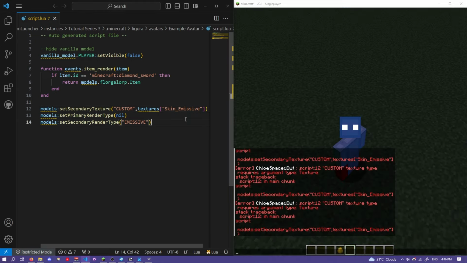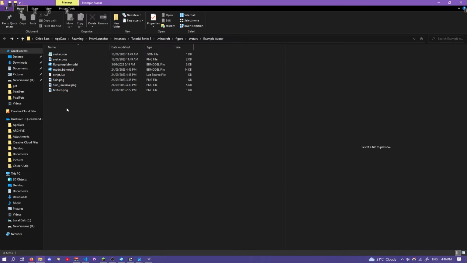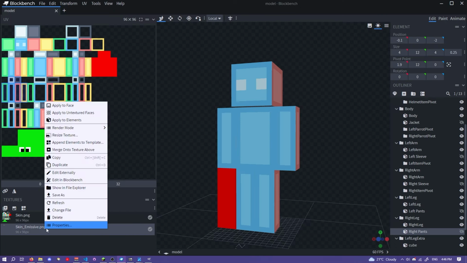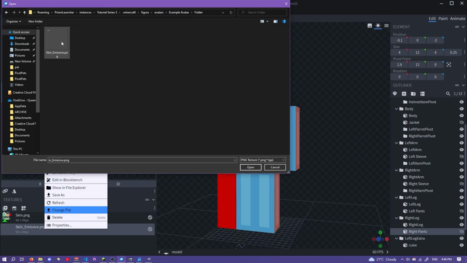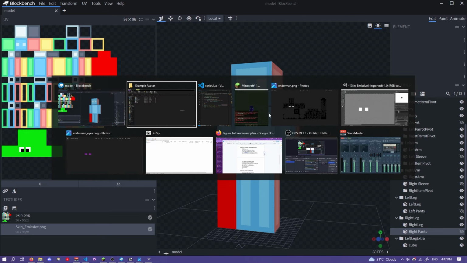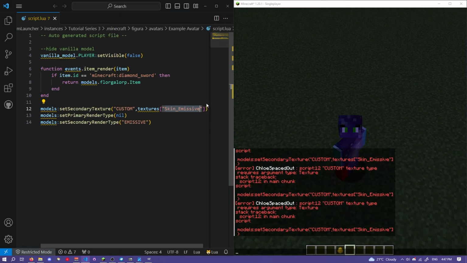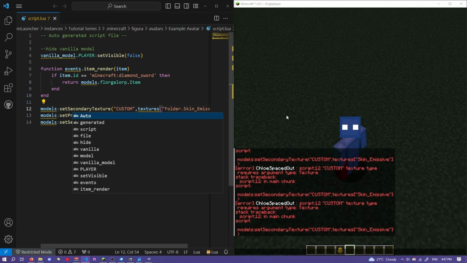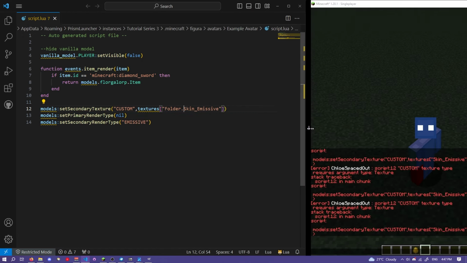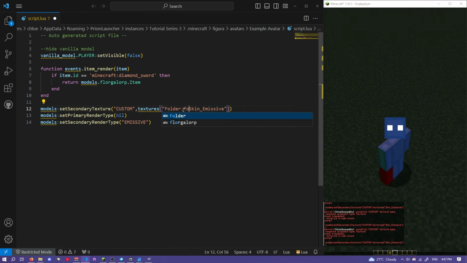That is spooky. Now, just naming the texture like this will only work if your texture is inside the root folder of your avatar. If you had another folder inside your avatar and you had your texture in there, and I also need to make sure I update this in Blockbench. There we go. Save that. You can see it doesn't like that. We do need to specify the folder it's inside. So to do that, you just go folder dot and then texture. Pretty simple. And you can imagine if you just had a folder inside a folder, you just keep going. Whatever your path is, like that.